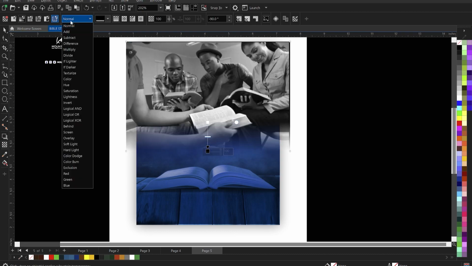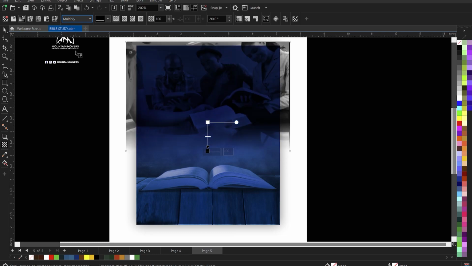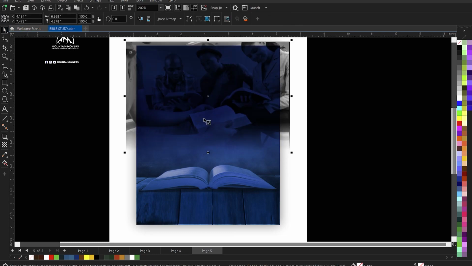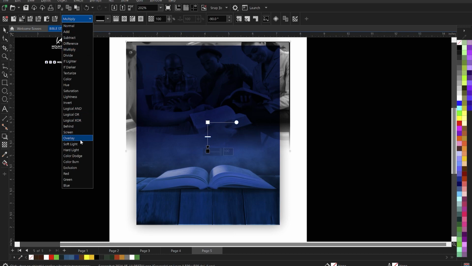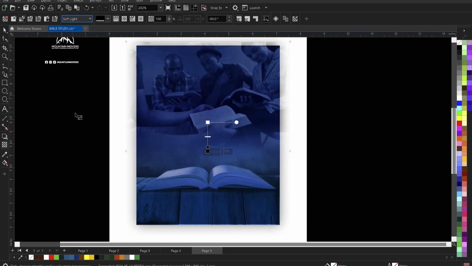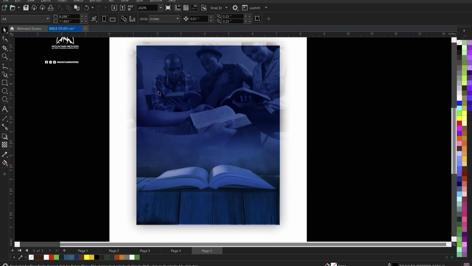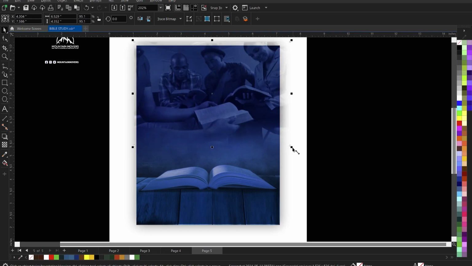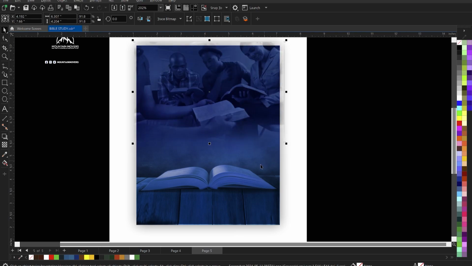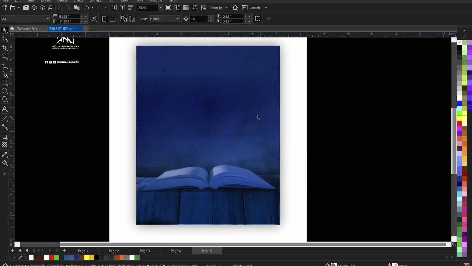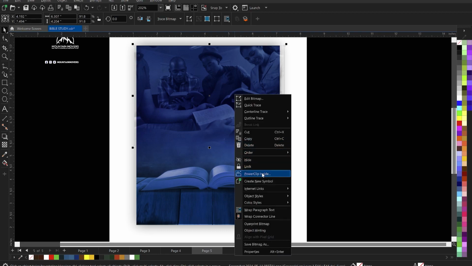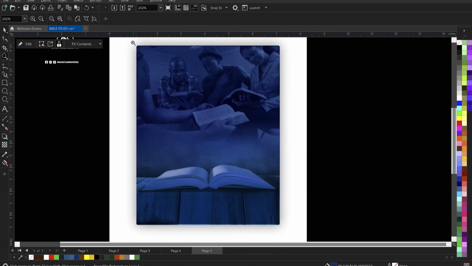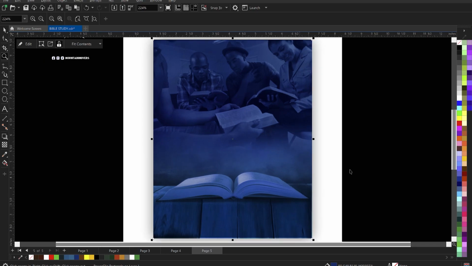And then we come here and choose multiply as well. You see what we have right now. Multiply. I think that's too dark. Let's use soft light and see what happens. Soft light, yes. Soft light is the best for this kind of background that we've used before, and then we now adjust it this way, and then we right click on it and power click it inside. Ladies and gentlemen, this is our background.